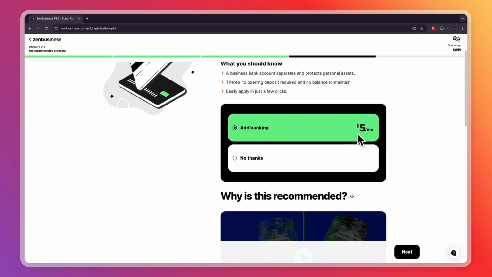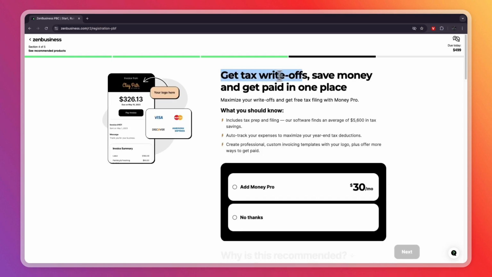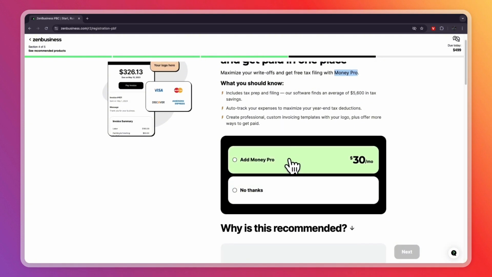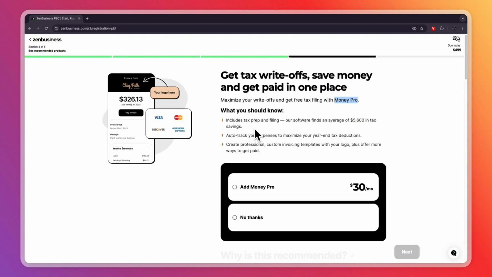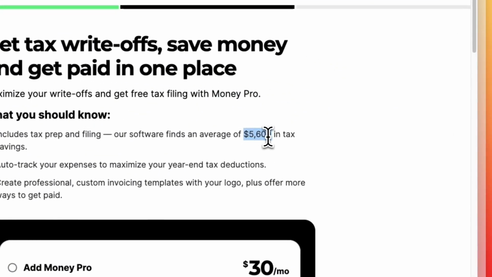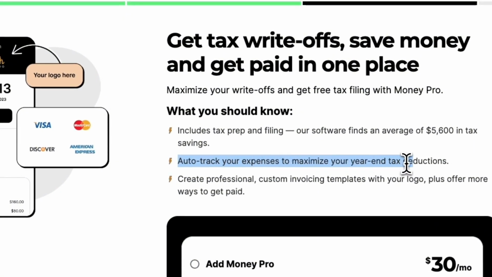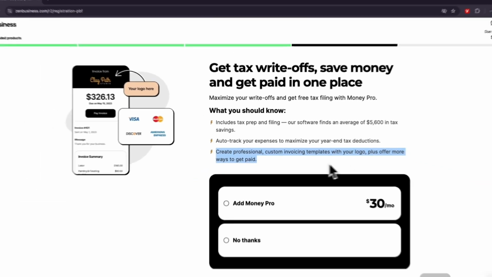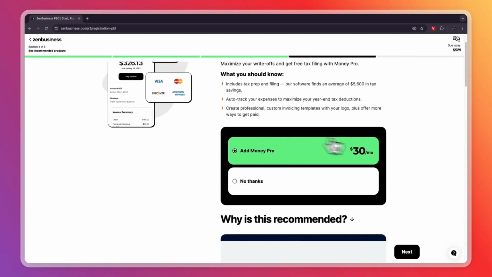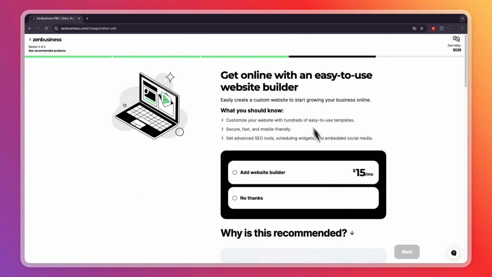It's only an extra $5 per month. They can get tax write-offs, save money and get paid in one place. And this is their Money Pro products, so that can be helpful. It's an extra $30 per month and this will help you with your taxes. You can see their software finds an average of $5,600 in tax savings. On top of that, it will auto-track your expenses to maximize your year-end tax deductions, and you will create professional custom invoicing templates with your logo, plus offer more ways to get paid. I'll add this on. I think it's a good add-on, but you can decide for yourself.